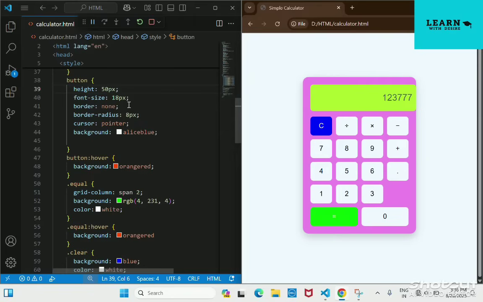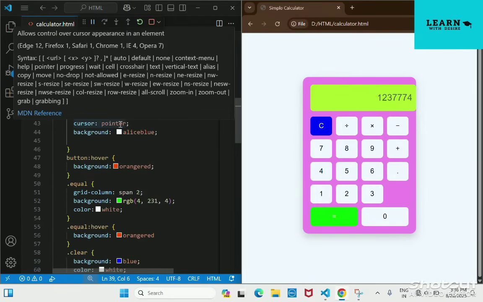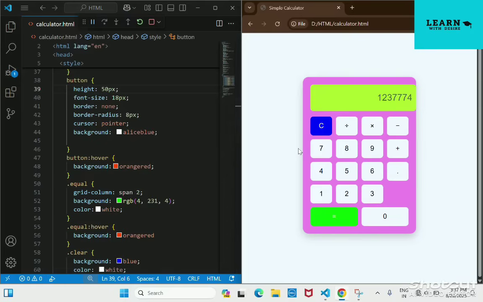Font size 18 pixels. Here you can see the size of the numbers is adjusted to 18 pixels. Border none, border radius 8 pixels. Here you can see the corners of the button come out rounded.